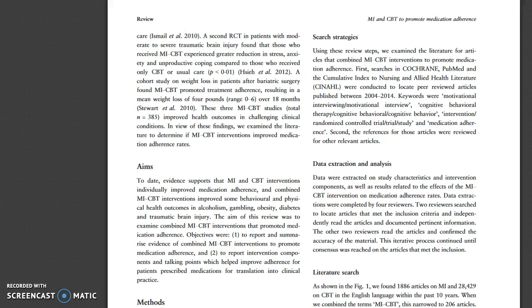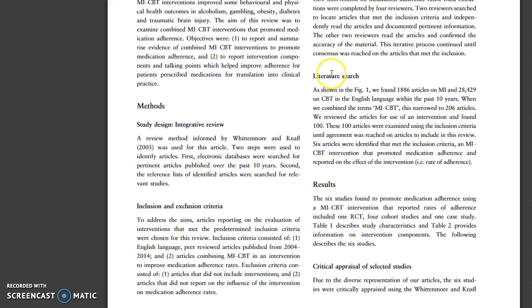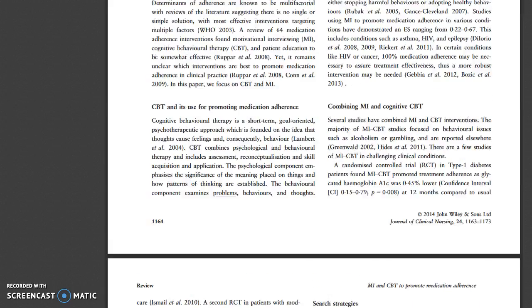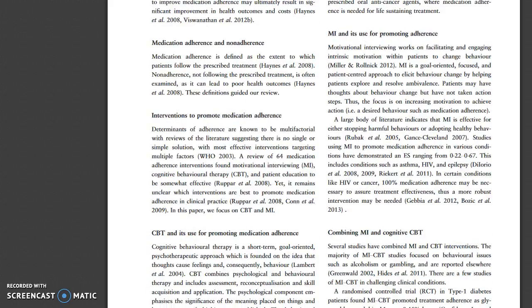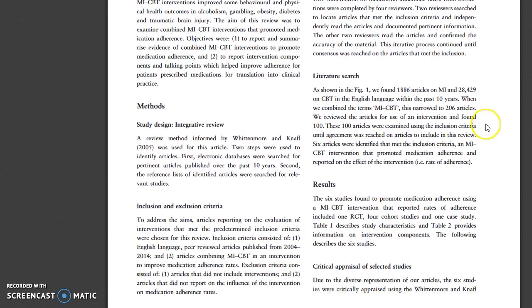Now, articles do this a range of ways. In this article you can see they've actually talked about it in prose here. They've said we found 1886 articles on, I don't know what the topic is, motivational interviewing, is that maybe it? On MI, and 28,429 on CBT. Alright, so in English language within the past 10 years. When we combine the terms, this came down to 206 articles. So you see how they're writing that.